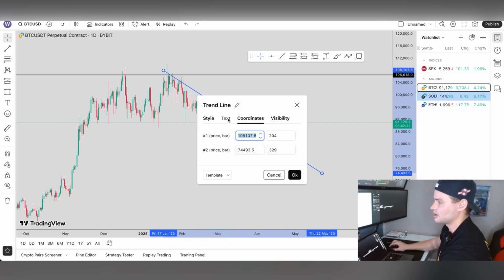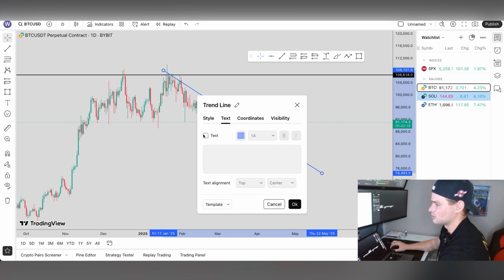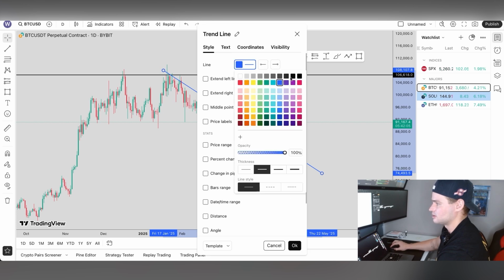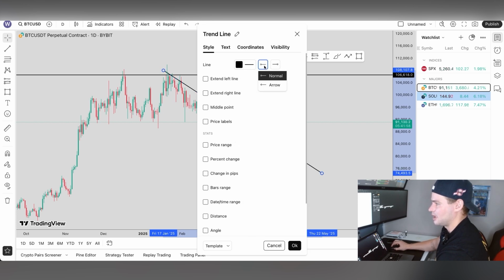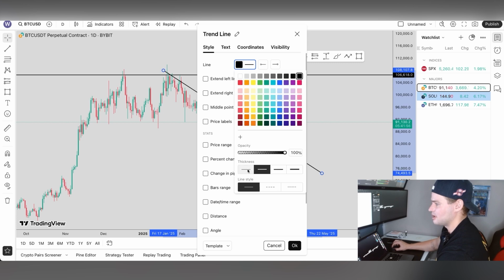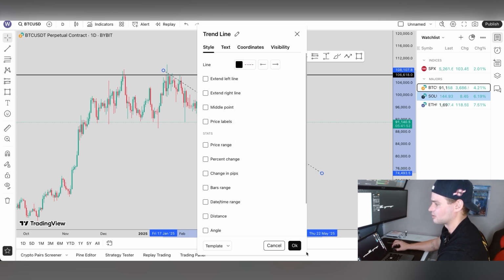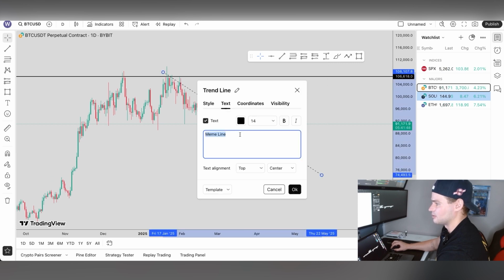So let's go in, double click it, and as you can see, you have the coordinates option. You also have the text option, which you can add text. Let's just call it meme line. You can go style, let's just go black, and then obviously you have lots of options. I'm also going to change the thickness, and I'm going to go dotted line on this one. That's just, again, preference for me. You can do whatever you want. Let's get rid of this text, but again, you still have the same options as you did with the horizontal line tool.